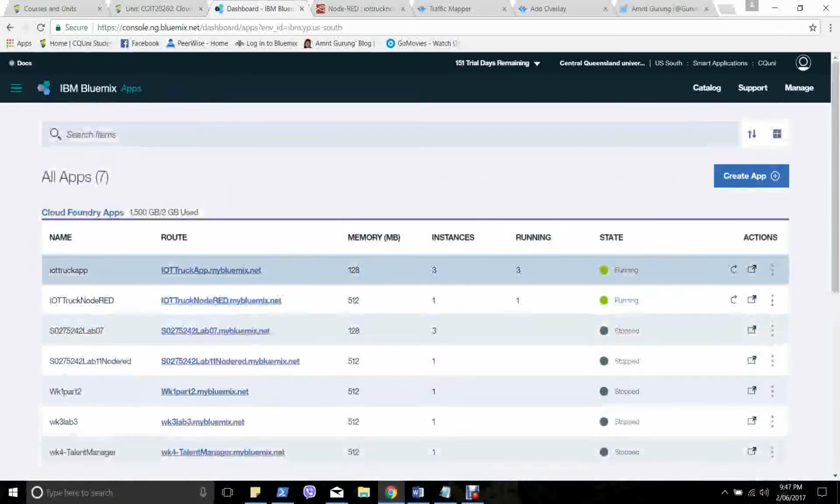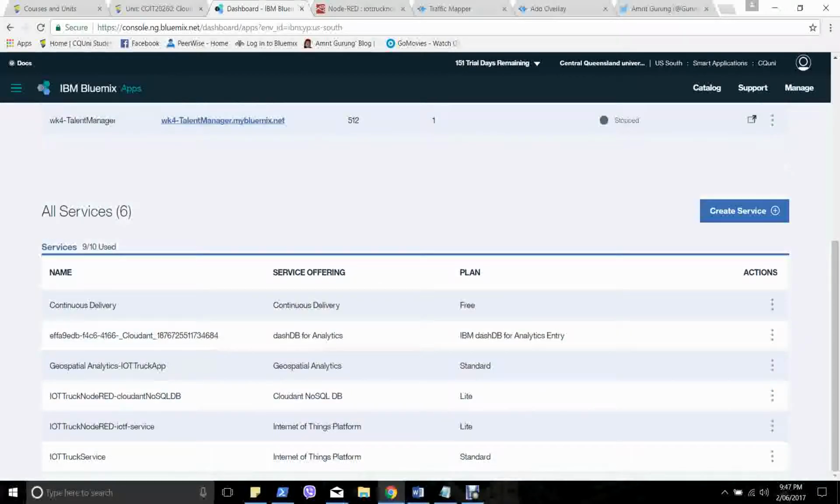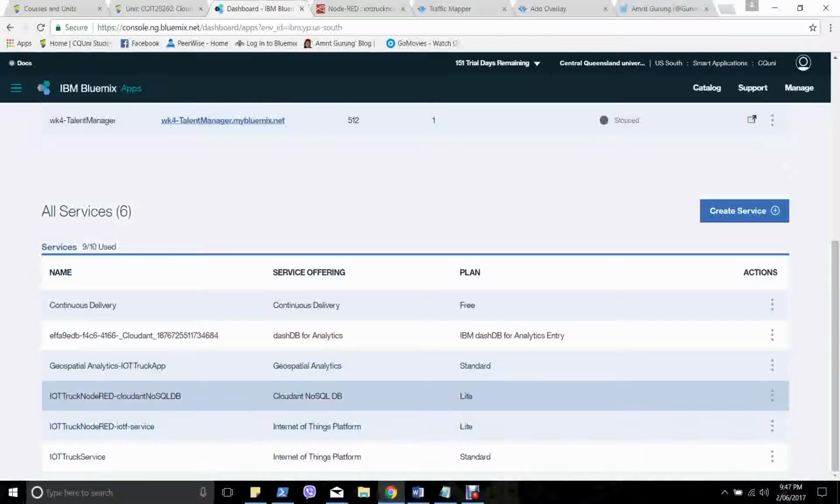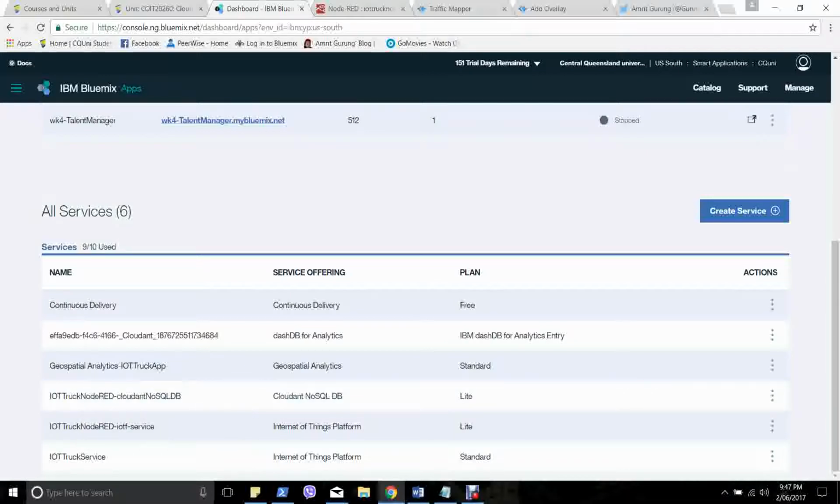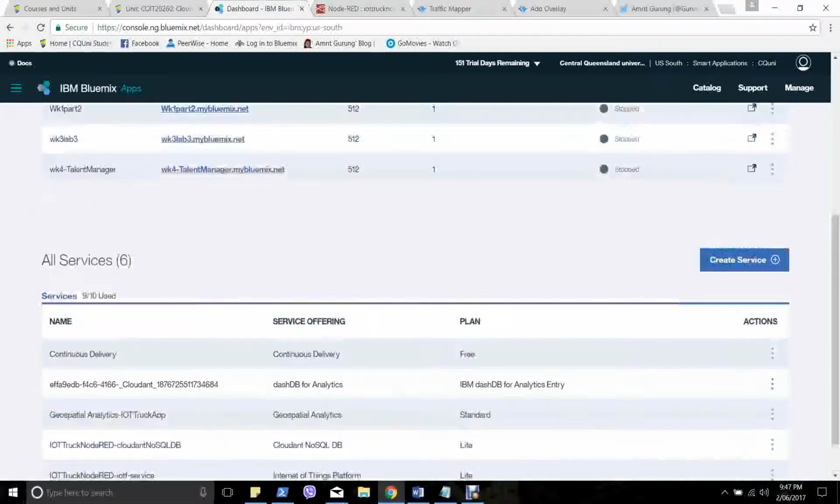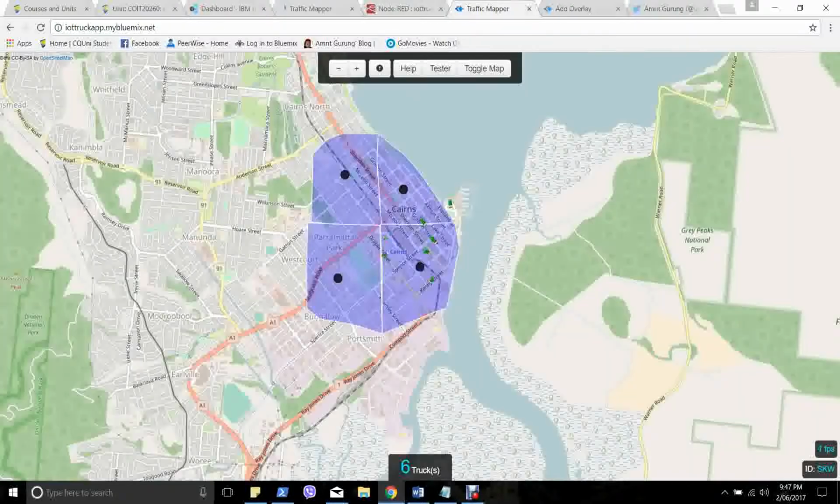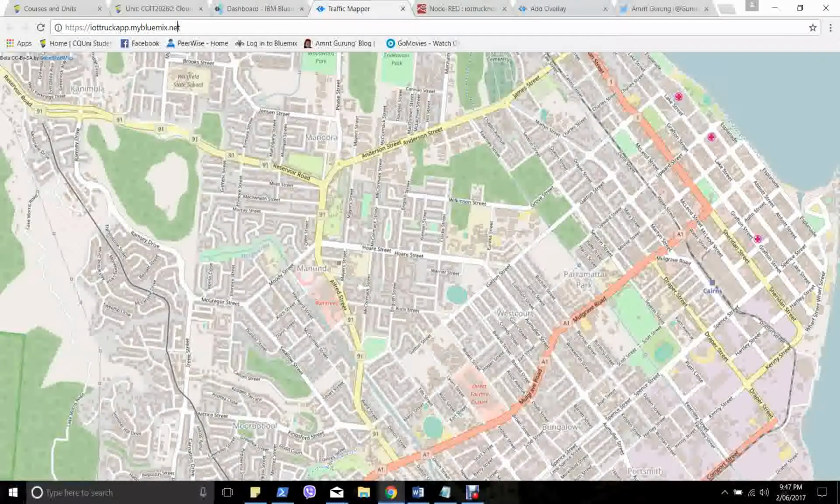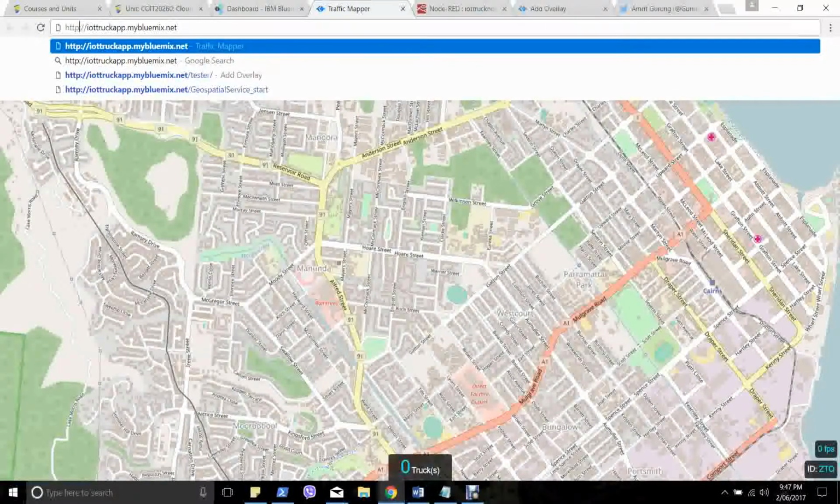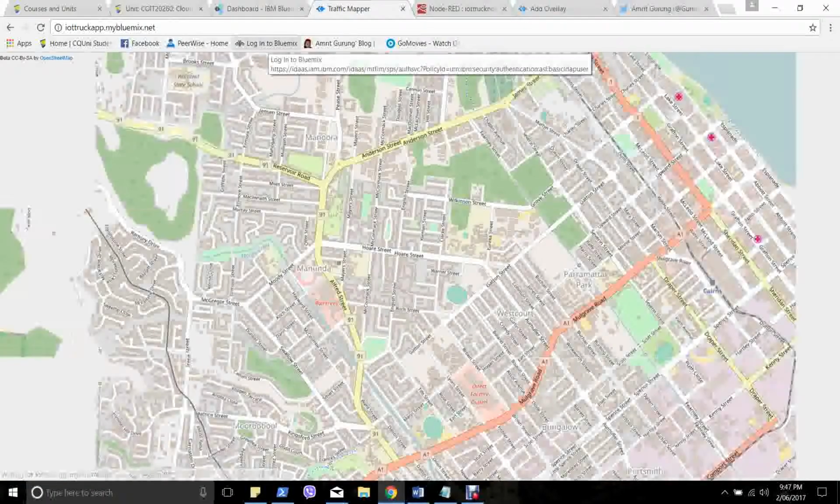I also got services related to it, which are geospatial analytic, the IoT truck service, and IoT truck Node-RED service, and I also got IoT truck Node-RED cloud NoSQL DB as well, required for this application. This application doesn't work on HTTPS, so I have to browse it with HTTP.